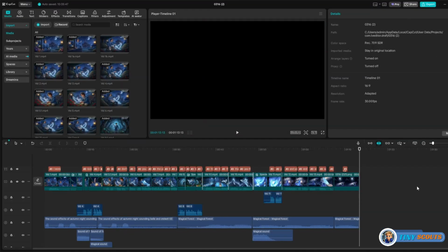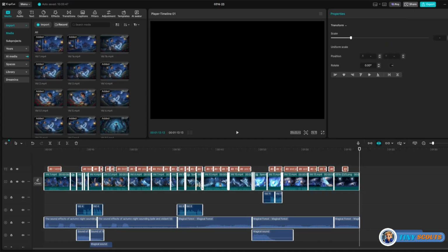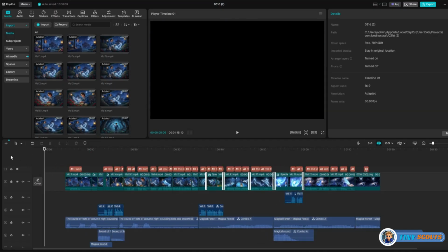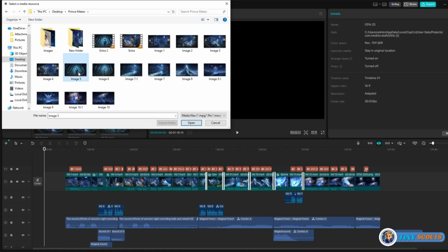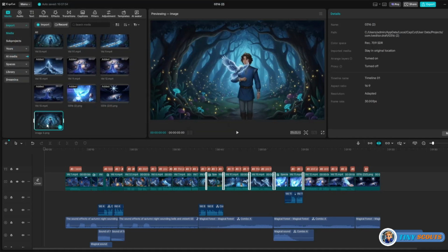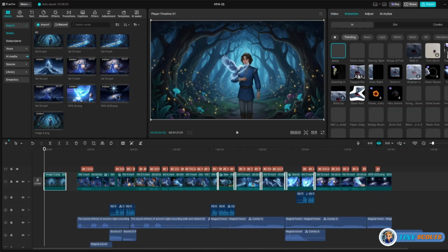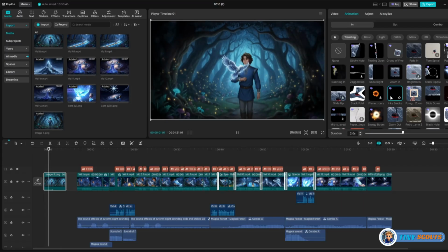Next is creating a title intro. First, highlight all your clips, then group them so you can move everything together without affecting the timing and position of each clip. Move them aside to create space for the title intro at the beginning of your story. Next, import the image you want to use as your title image, then drag it to the beginning of your timeline. Then go to Animation and choose a simple animation for your title image.